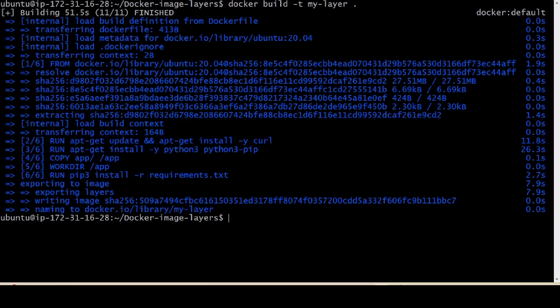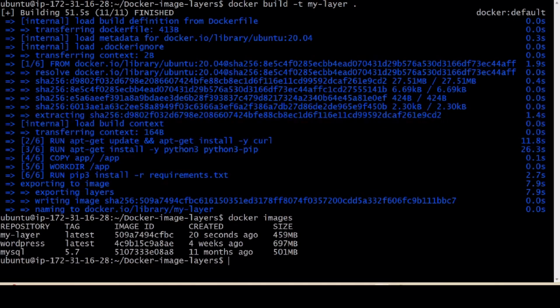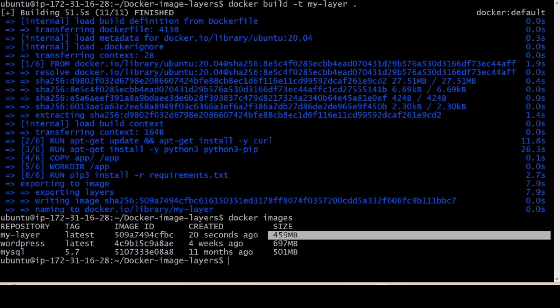Now we are going to check the Docker images. By using the docker images command, we can check the images. This is the image, my layer, that we just created. This is 20 seconds ago. The size is 459 MB.